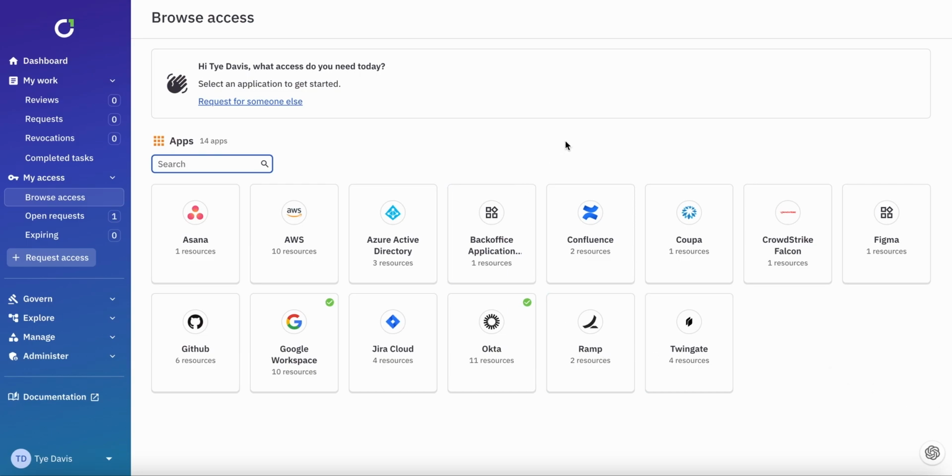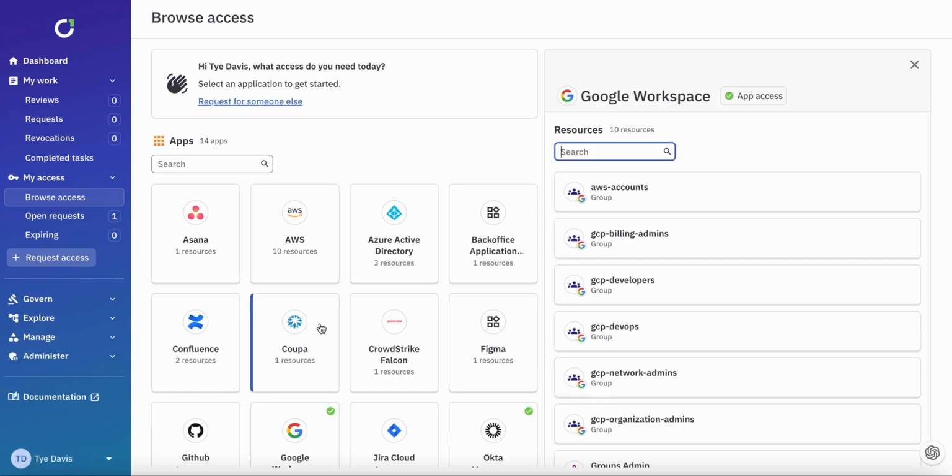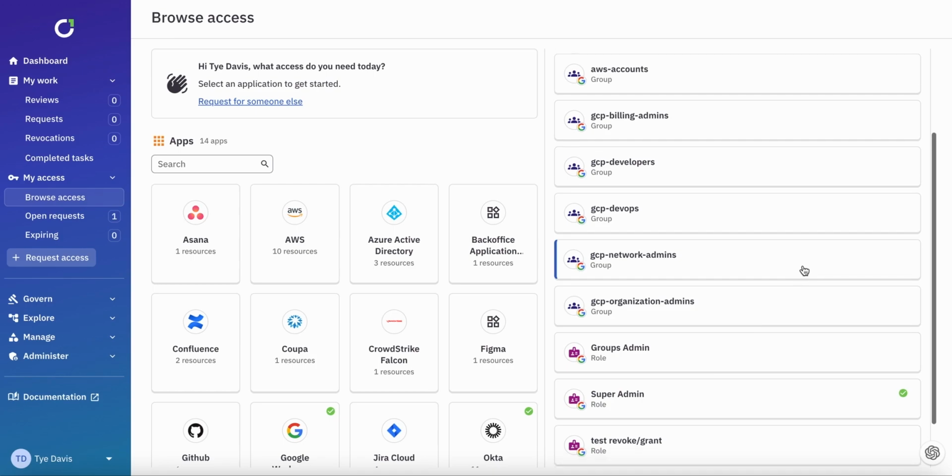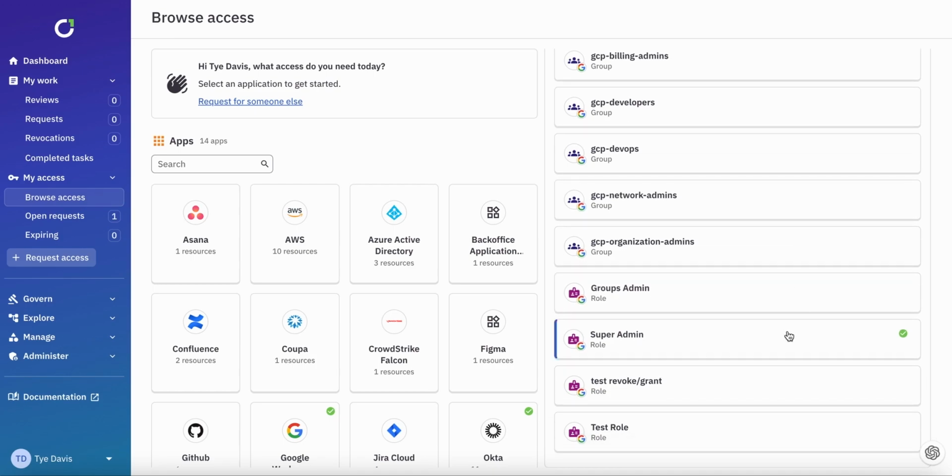For current access, a green check mark on the app's tile indicates that you already have access. If we click into that, we can see resource level access, and we can browse through and it will reveal individual resources. And again, a green check mark next to that resource indicates that you have access to that specific resource. If you need access to an app or resource that you don't currently have, just follow these steps.